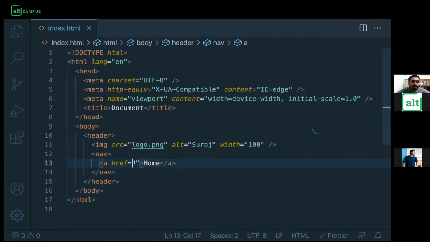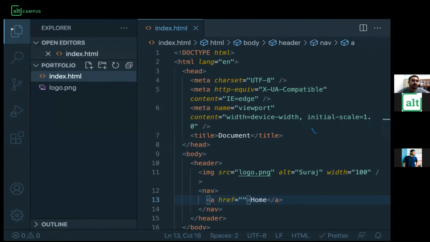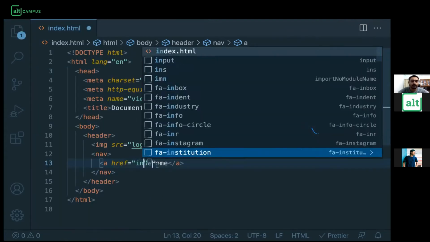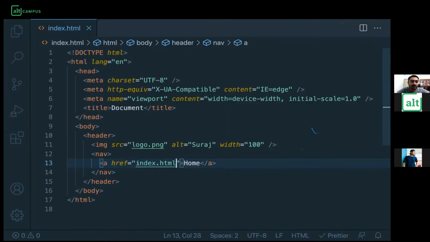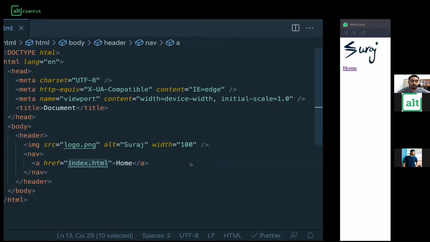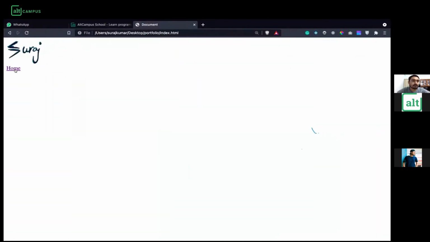Href will tell us where this link will take us. For example, home is the index.html itself, so we can directly link that index.html. So href is storing index.html. That means once we click this home, it will take us to the index.html page. So save this, go to your page and give it a refresh. Click this index.html, because we are currently on the same page, so it won't make any difference actually. So home we got.